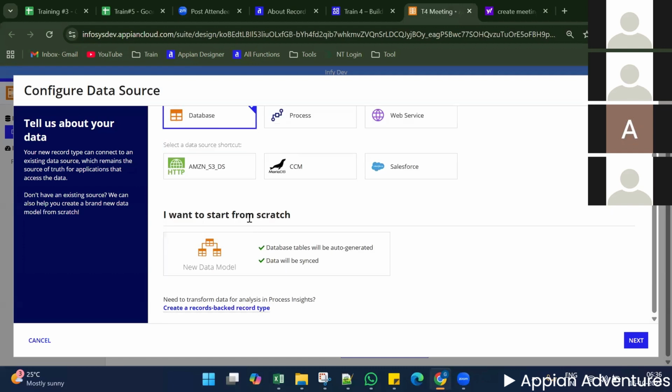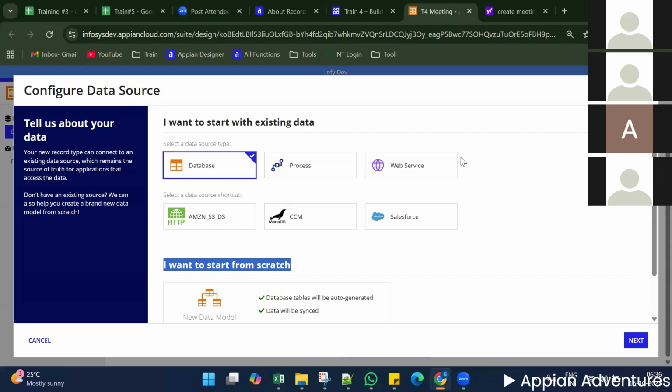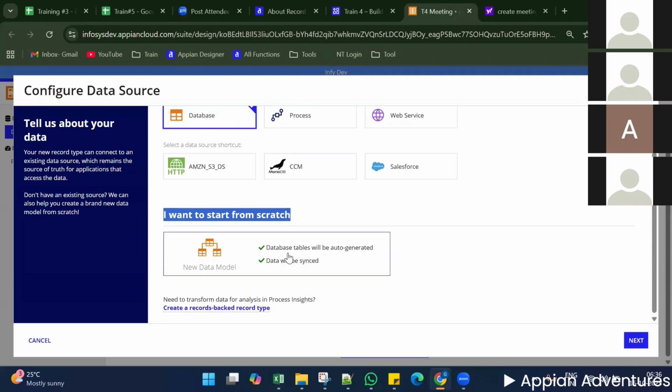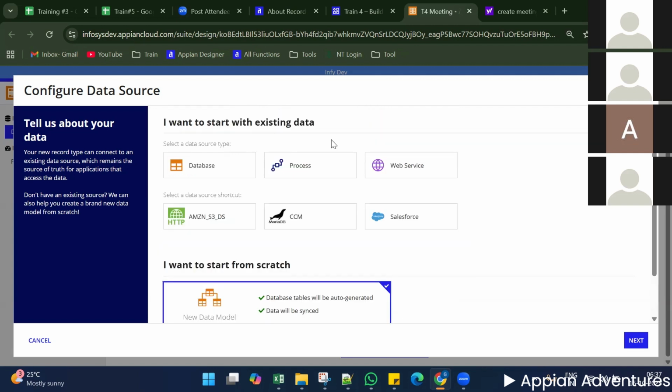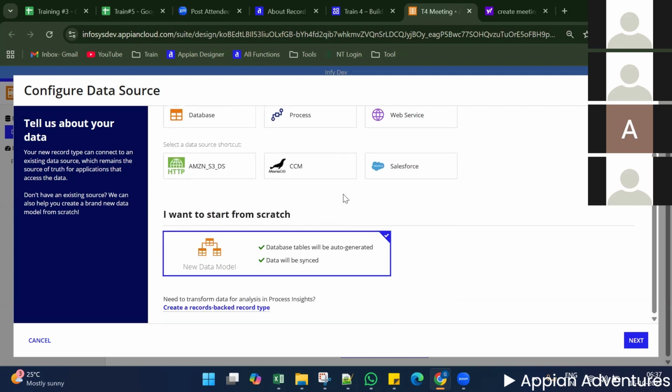Okay. So we have a different approach as well. Either you can select the existing source, or else you can create database tables that are auto-generated and data will be synced. I will show you. Now I want to create from scratch, guys. I don't want to select any of the existing data sources. I want to go with scratch. Scratch means we will create our own tables in the source. Source means the database.